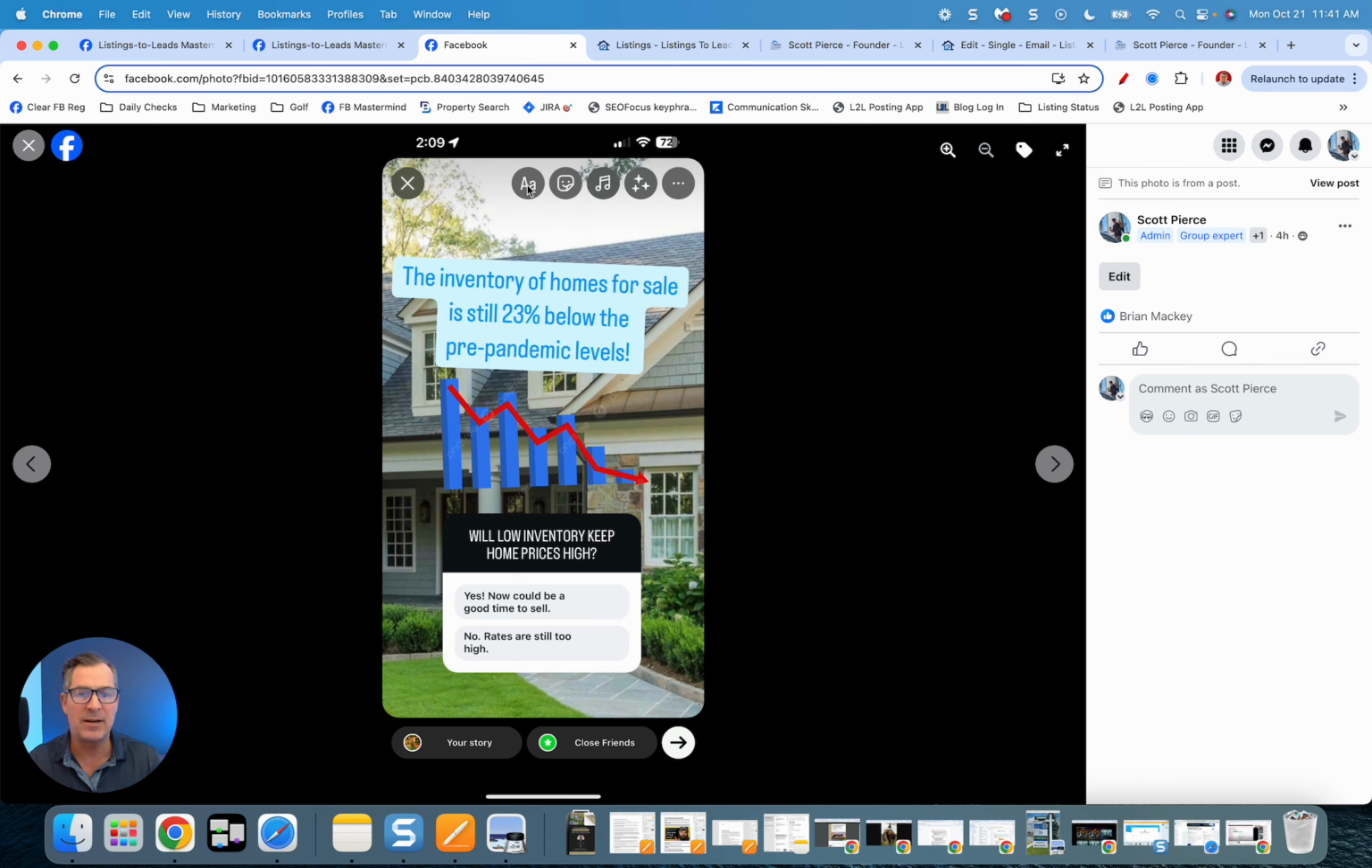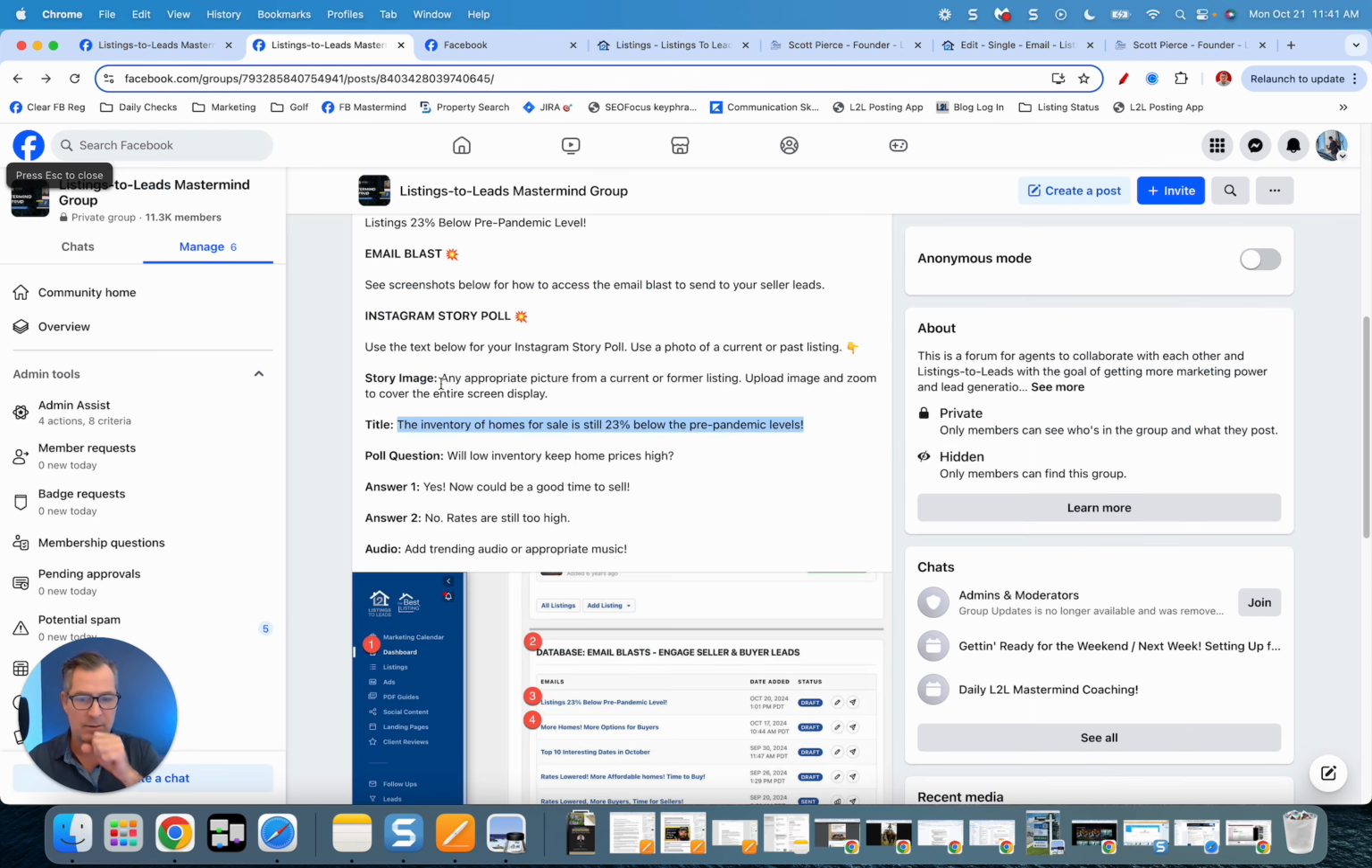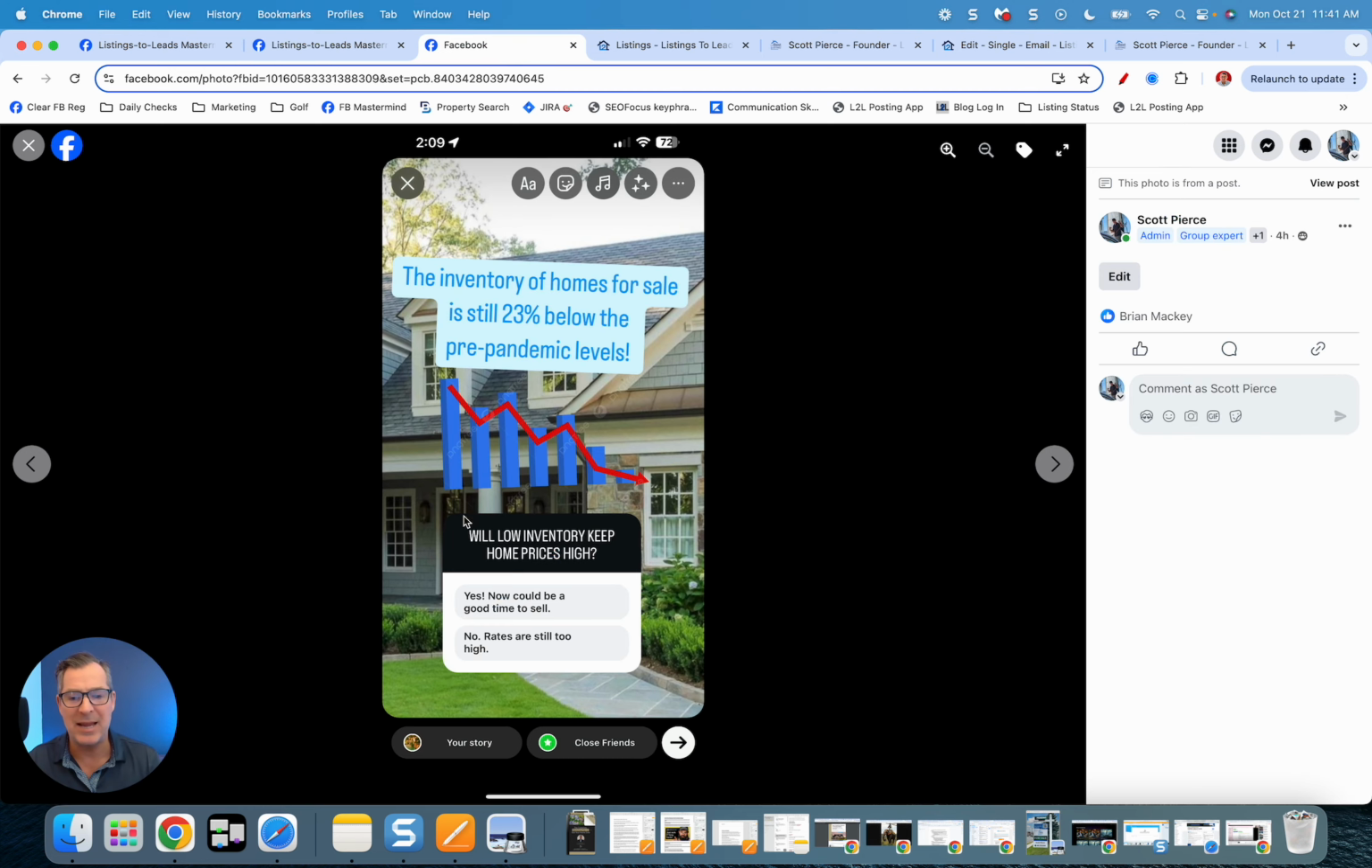And then for the poll, click the little picture to the right of the A's. You'll have a bunch of options. You're going to see a bunch of different things on the next page. Select poll, and you're going to have a spot to put in the poll question and then poll answers. So back in Listings to Leads, right here, poll question. Again, highlight the text, copy it, go back into Instagram, paste it in as the poll question.